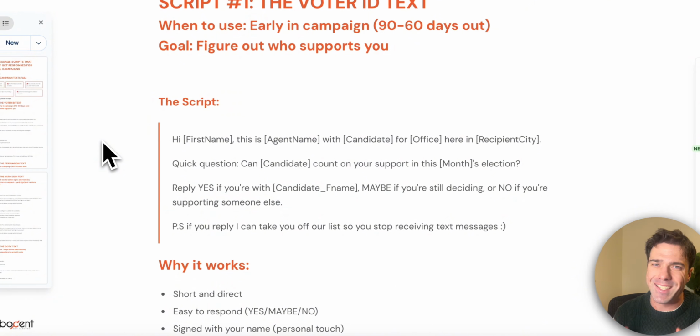I call this the voter ID text message. You're going to want to use it early in the campaign, 60 to 90 days out. Figure out who supports you. That is the goal of this campaign. And the script goes like this.